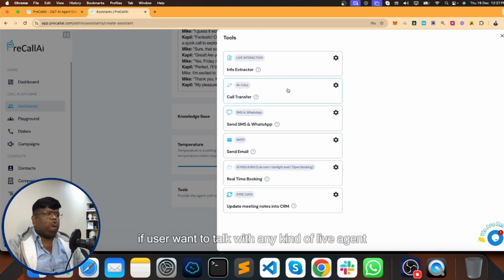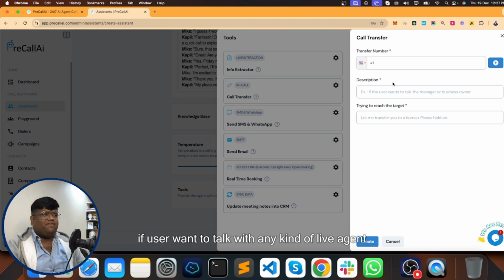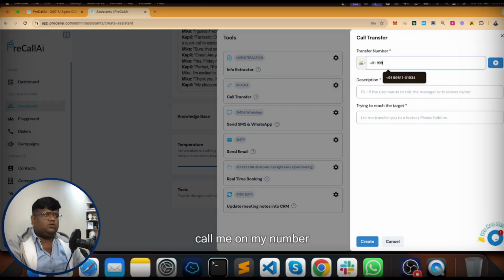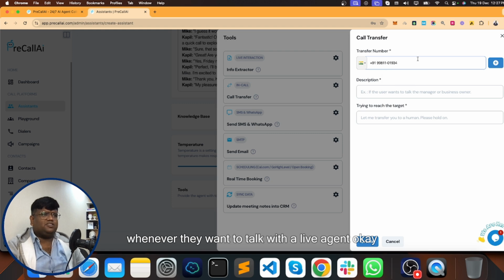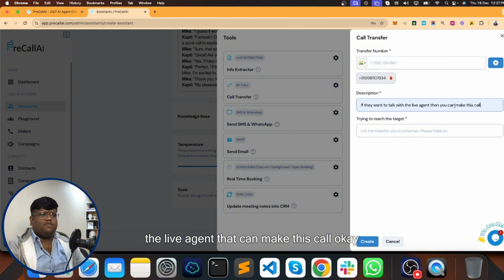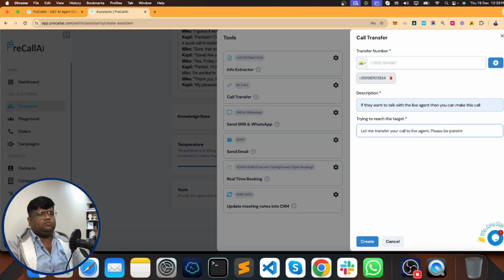Okay, if the user wants to talk with a live agent, I can put it here. Let's suppose I want them to call me on my number whenever they want to talk with a live agent. I can just put it. If the user wants to talk to a live agent, it can make this call. Okay, let me transfer the call, please be patient.